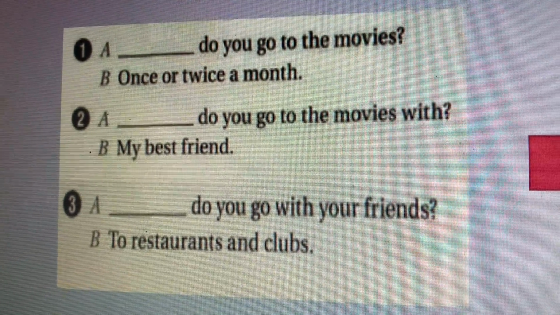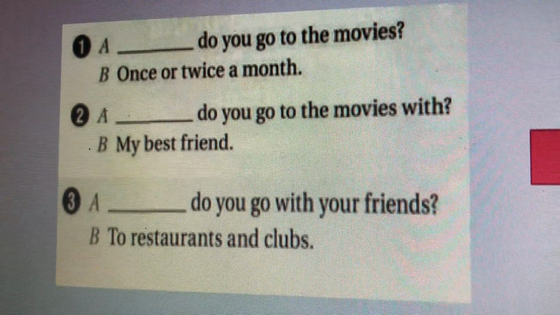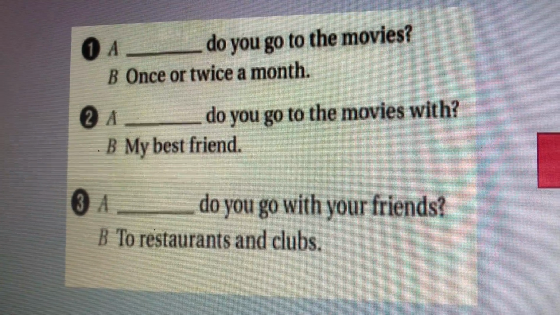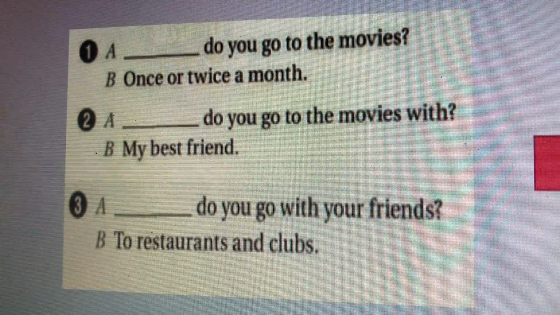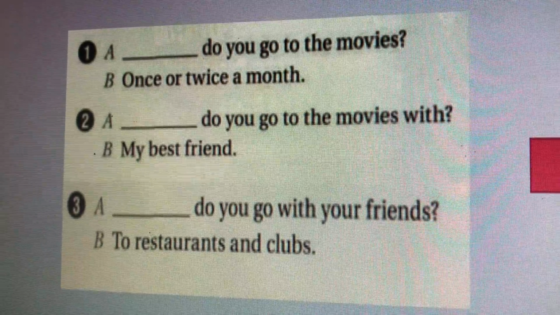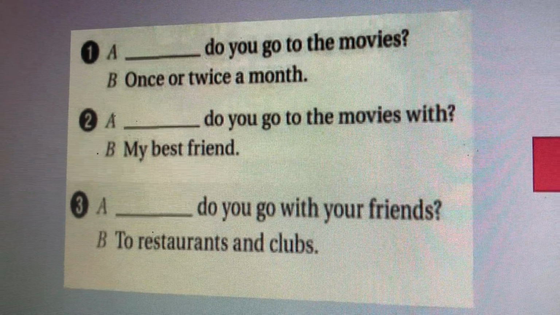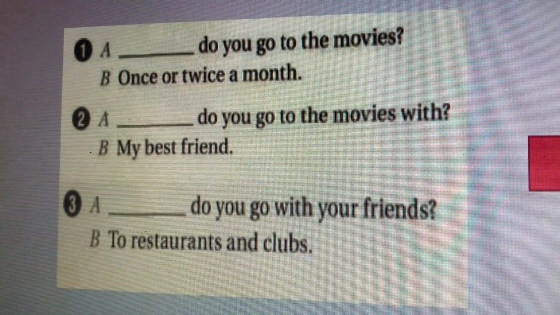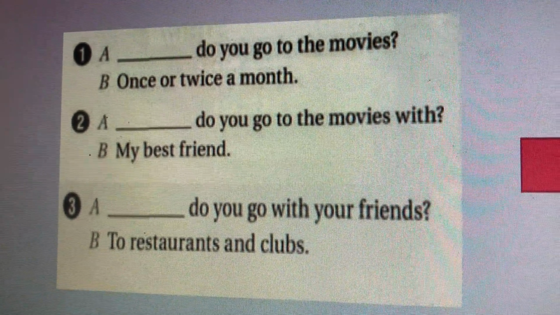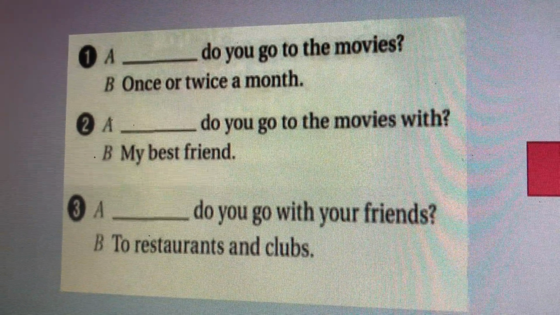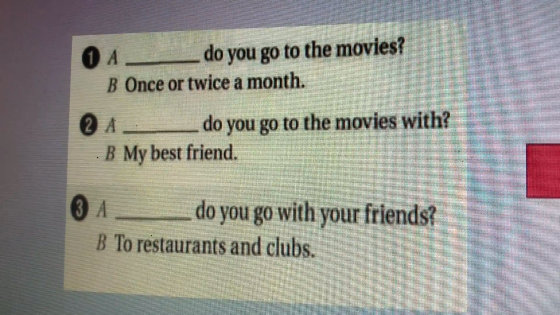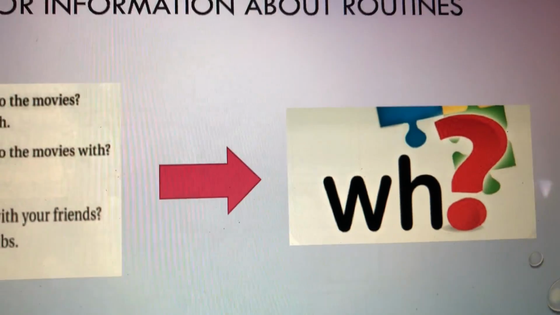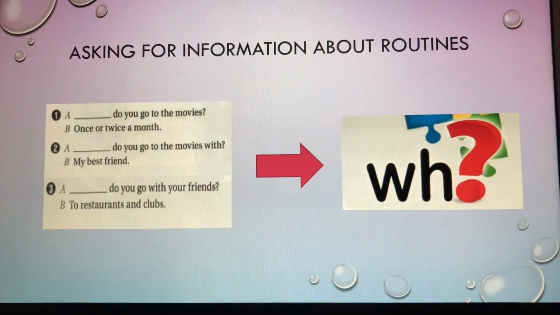And in the last one, it says to restaurants and clubs. So we have to make a question asking for a place. Where do you go with your friends? Right there. Where do you go with your friends? And that is going to be to restaurants and clubs. All the questions that begin with who, what, when, where, etc., are what we call the WH questions or information questions.